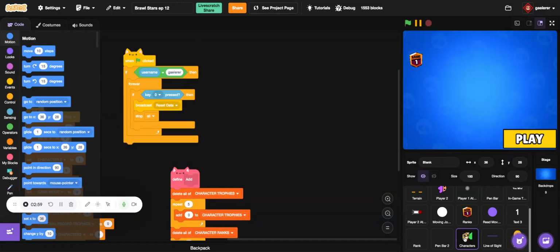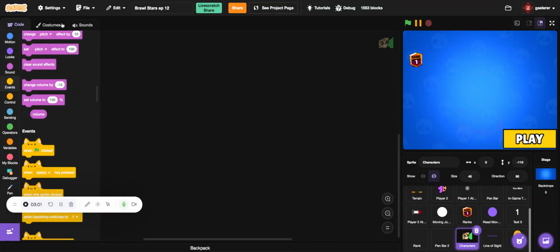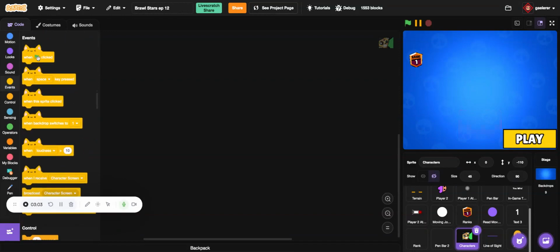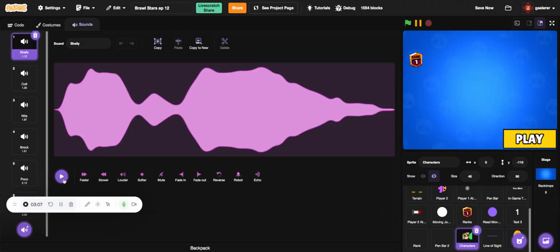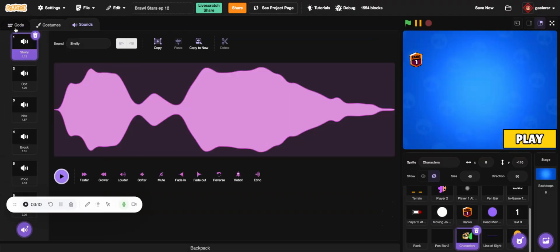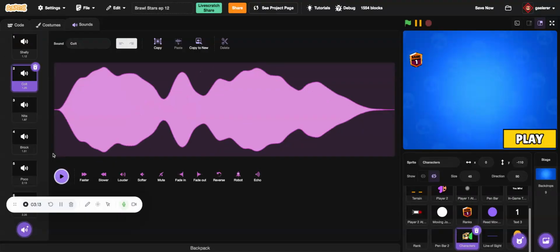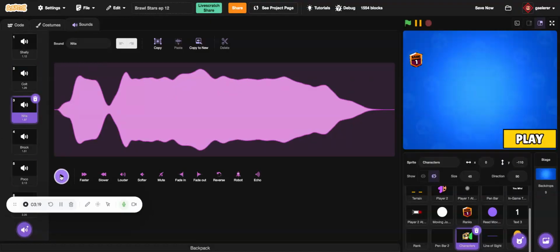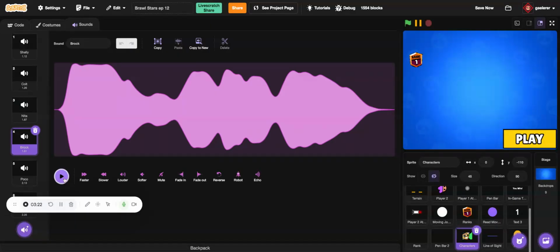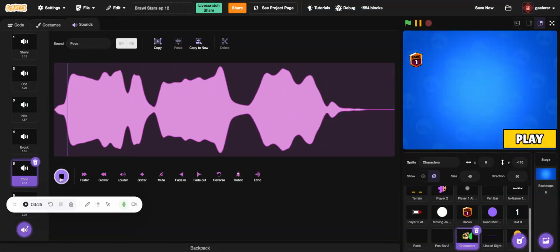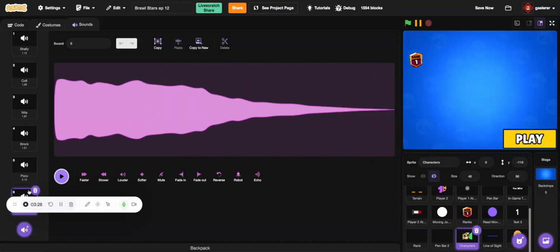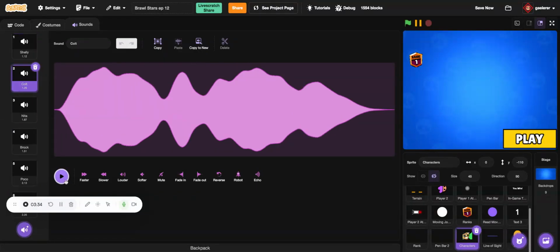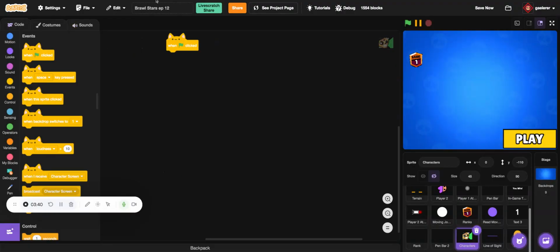Let's go to characters. So when flag clicked, and also here we have some sounds. This is Shelly. This is the Colt sound. This is the one for Nita. Brock. Poco. And this here. Okay, so my favorite is the Colt one. Okay, so now let's code.